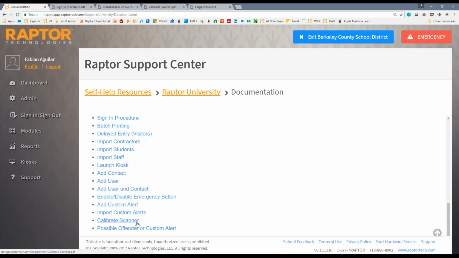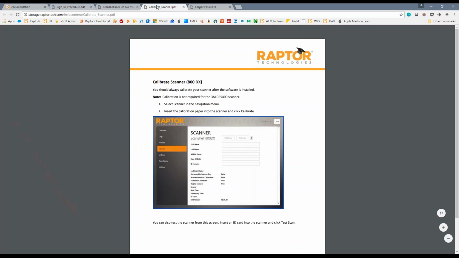We also have one that's called Calibrate Scanner. Now, this is something I want to spend special attention on. I know, having worked closely with our support team, that a lot of the calls that come into our support staff have to do with an issue with the scanner. It's not reading IDs. It's not pulling information. Well, when that happens, you need to calibrate your scanner.